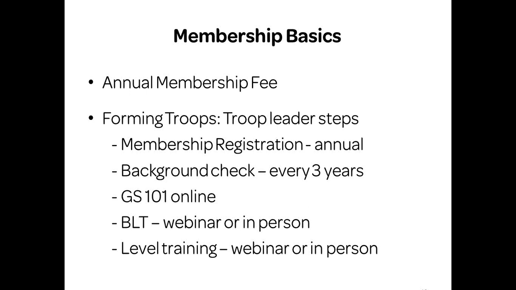The final step is level training. So Daisy level, cadet level, junior level. That's where we really talk about the resources, how to work with girls this age. It's kind of where the rubber meets the road, as I frequently say in my trainings. This is also available in webinar or in person, and again, you'll register through eBiz.